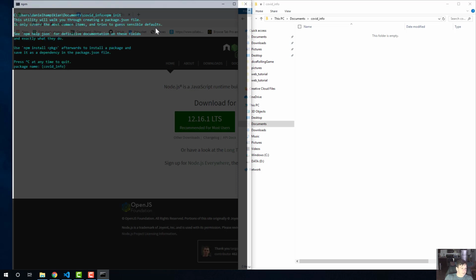And it's going to say, what do you want your package name to be? COVID info by default, which is fine. Version, fine. Description, information about COVID state. Entry point index.js is fine.